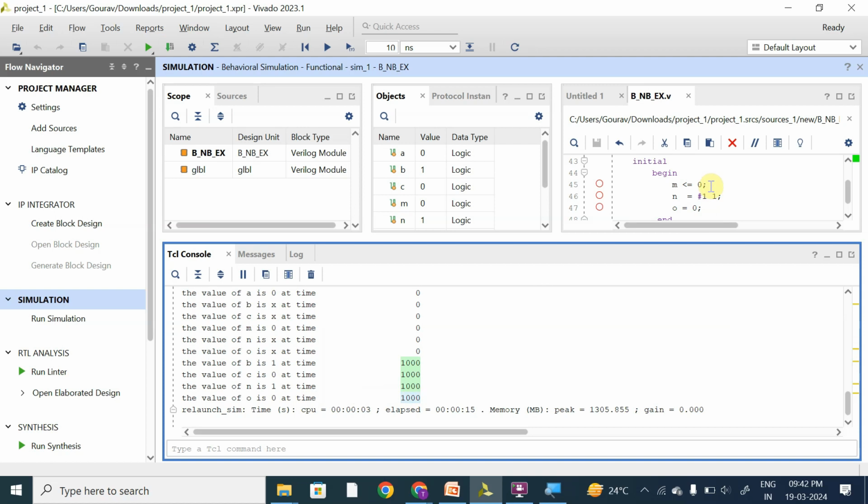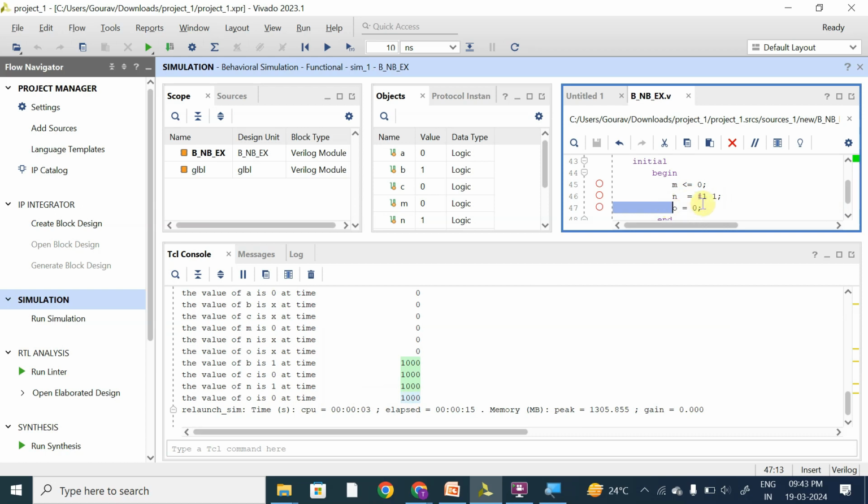Sorry, in the theoretical part I have confused. If we have used blocking assignment with intra-assignment delay, it will block the execution of the next. Here we have used a blocking assignment, so this step is blocking the assignment of the next step. So after the assignment of N only, we are getting the value of O, after 1000 picoseconds.